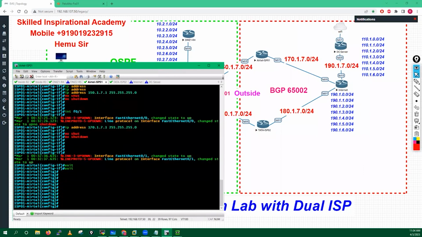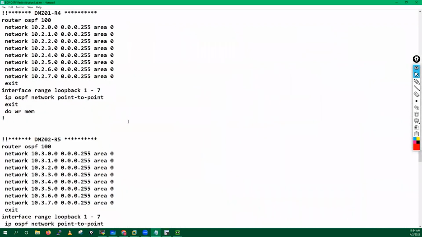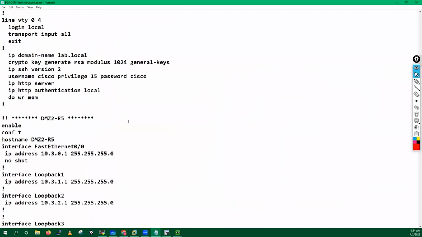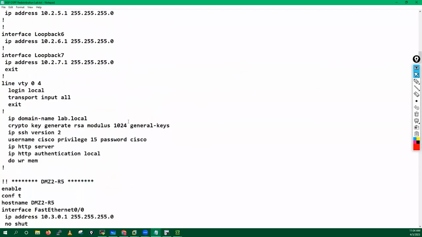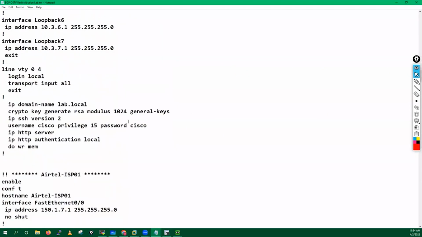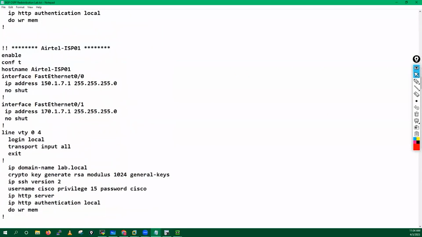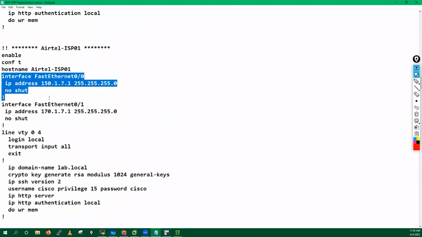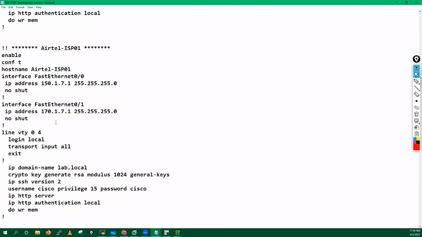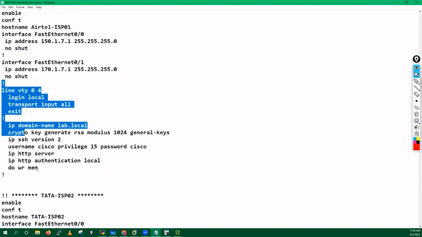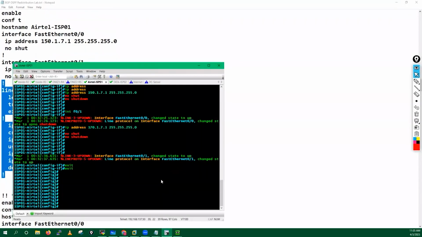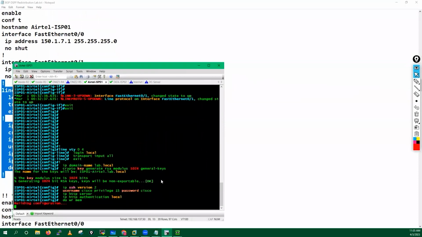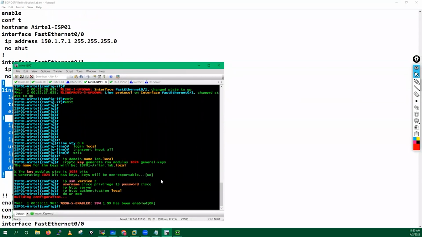Apart from that, now what I will do, I'll just try to enable the, let me just go on top a little bit. Just IP configuration, right? So we have done the IP address configuration on these interfaces. Now I have to enable telnet. So for that, I'll just do the copy and paste because I will not waste my time.